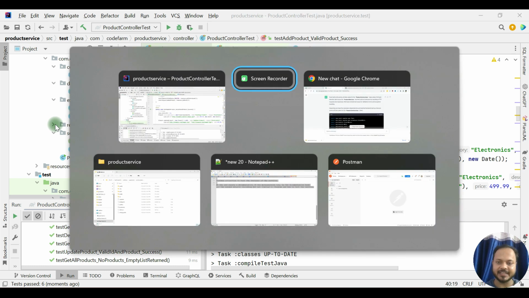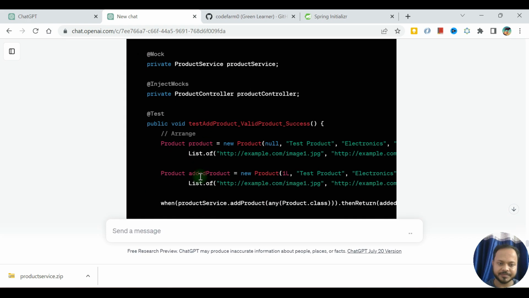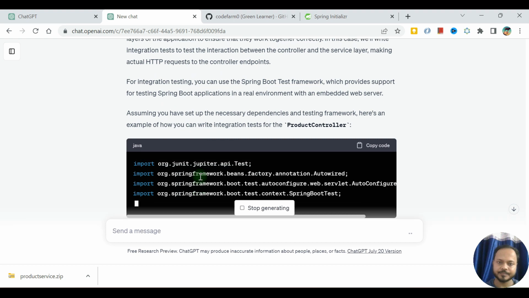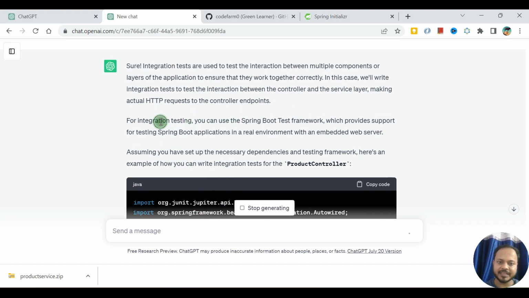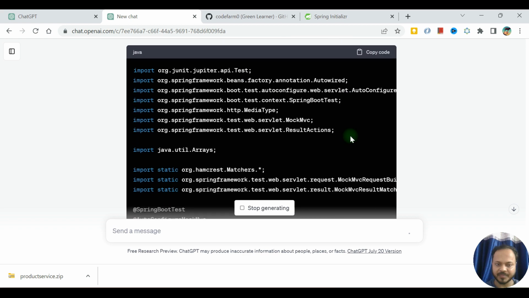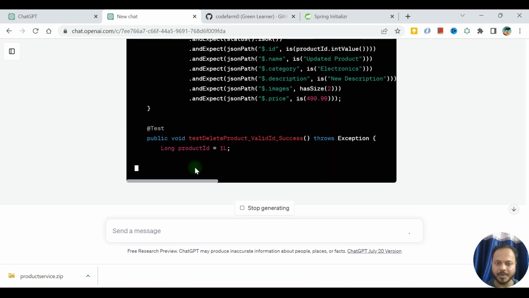Okay, so we had two important classes, service IMPL and product controller. The repository is not there for the unit test cases because that's just an interface. So next is the integration test, right? So let's ask it to generate the integration test. Generate integration test. For integration tests, you can use the Spring Boot test framework, which provides support for testing a Spring Boot application in a real environment with an embedded web server. That's what I wanted to do. Yeah, good.